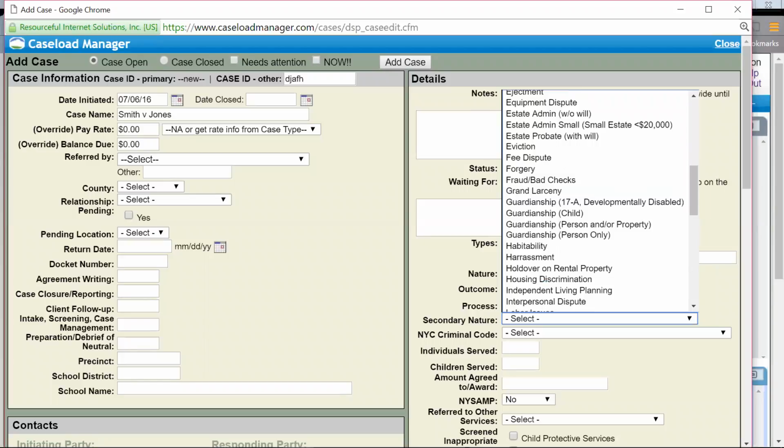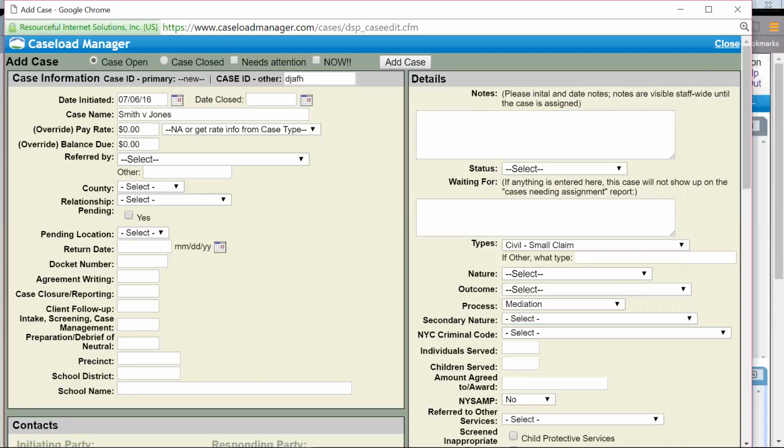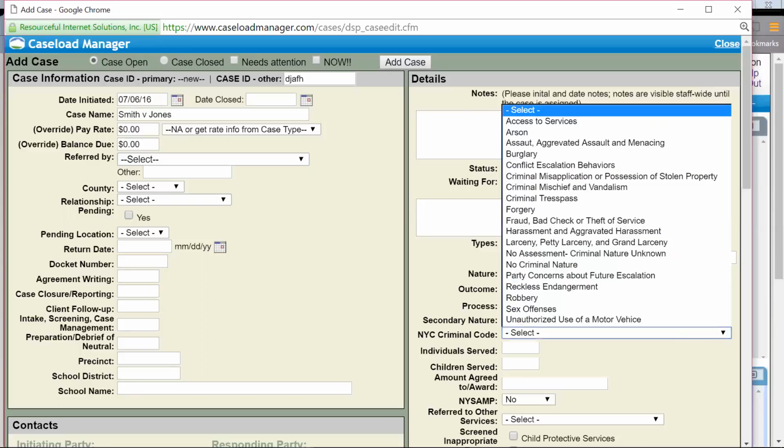Again, it's not required. And then finally, for those folks in Queens, the New York City Criminal Code, no more three-letter codes hiding somewhere in the database. You have this whole menu here that you can choose from. And folks at Accord, just ignore this field. I think that's it, Claire.